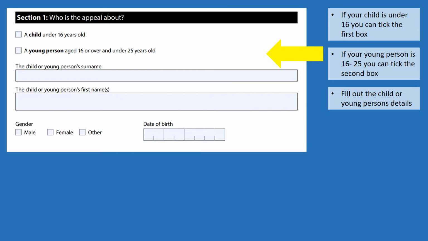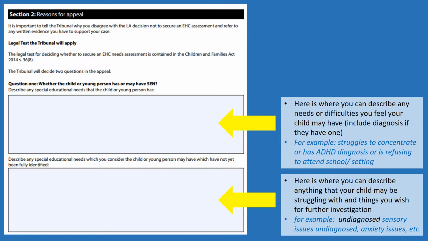Section 1. Who is the appeal about? Here you need to complete the child or young person's details. Section 2. Reasons for appeal. Question 1, Box 1. You can use this box to describe any needs and difficulties your child has. This can include any diagnosis, referrals to specialists and things that you already believe your child is struggling with. Box 2. You can describe any suspected diagnosis and anything you feel your child may struggle with or have areas of needs that have not been fully identified.